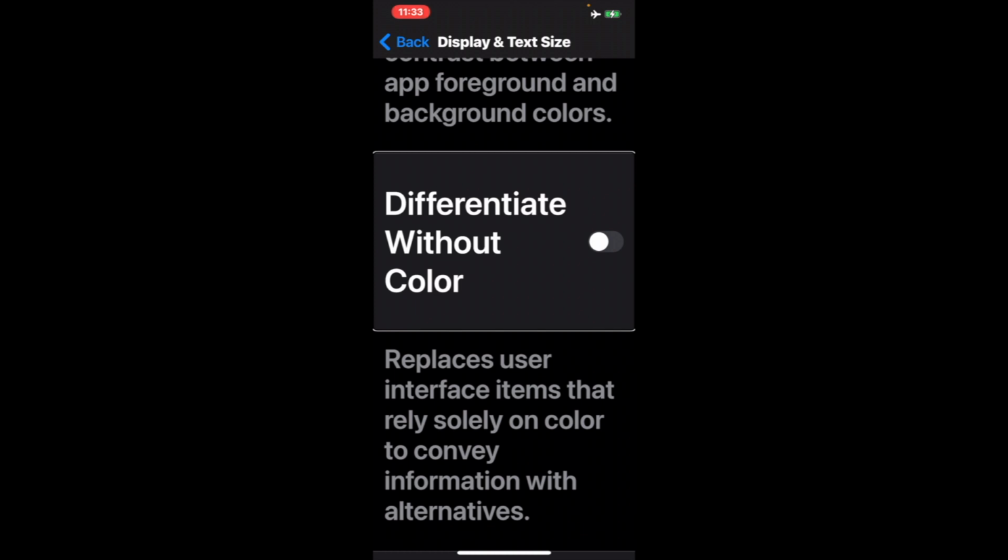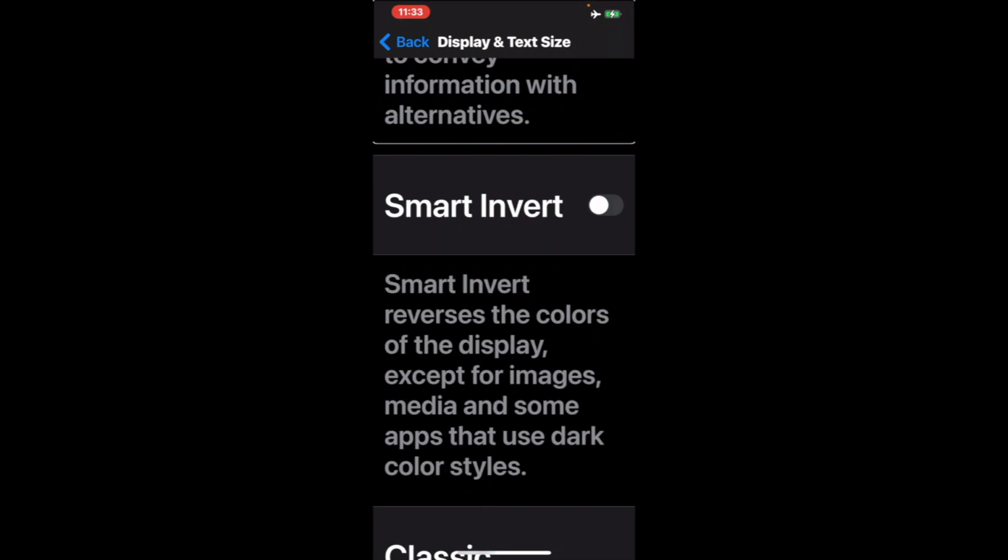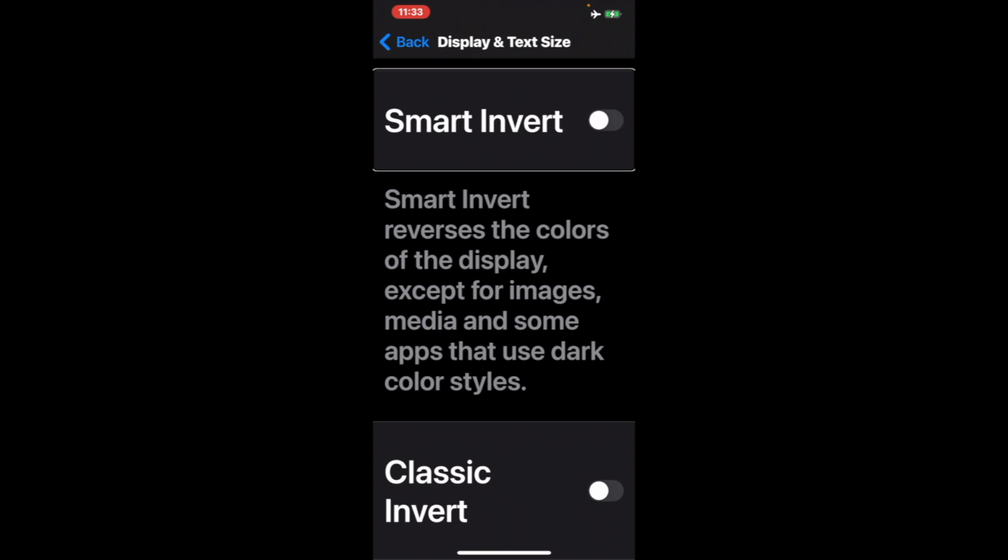Differentiate without color. Off. Replaces user interface items that rely solely on color to convey information with alternatives. Smart invert. Off. Now, smart invert is just what it sounds like. What is dark will be light, and what is light will be dark. Smart invert reverses the colors of the display, except for images, media, and some apps that use dark color styles.